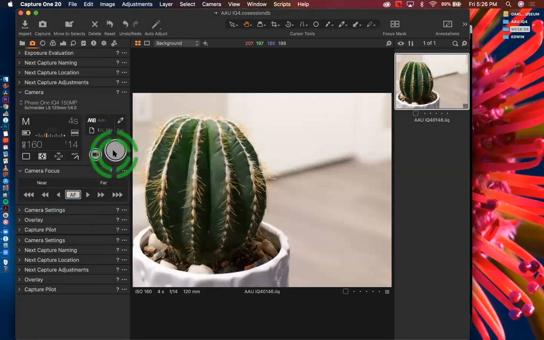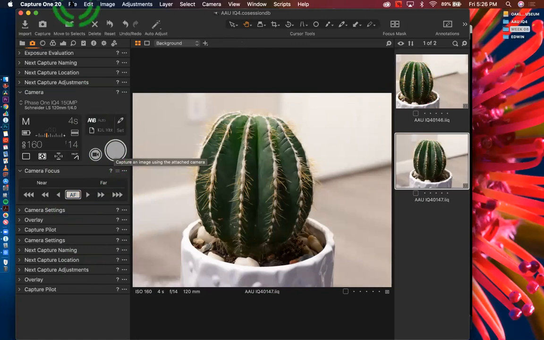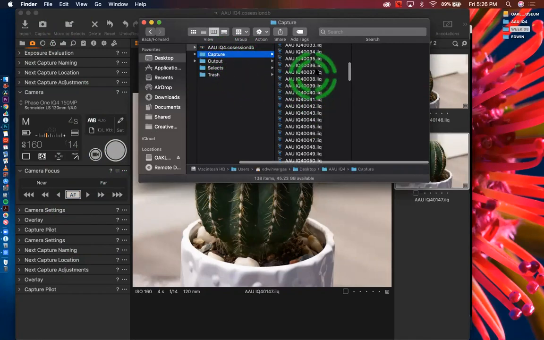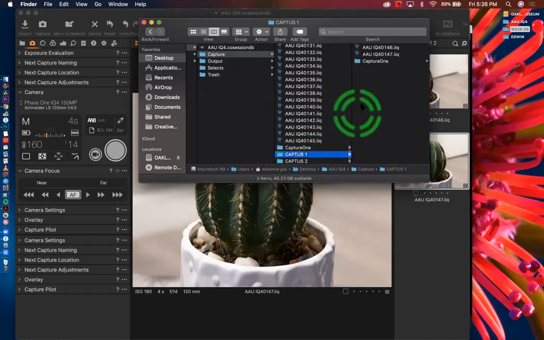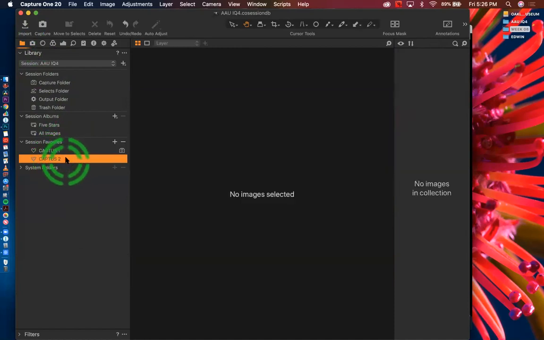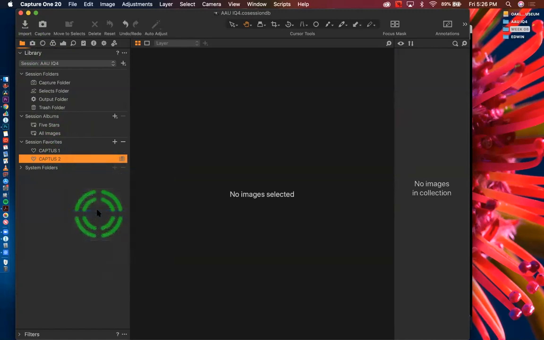Okay. Pretty much once you are working in Capture One, you can do a lot of your work straight from your computer. So we have that in the first folder, and if I go check my folder structure, I can see under Cactus One the two images that I took over there. Now, if I'm going to take an image of cactus number 2, I right click and set capture folder for cactus 2.